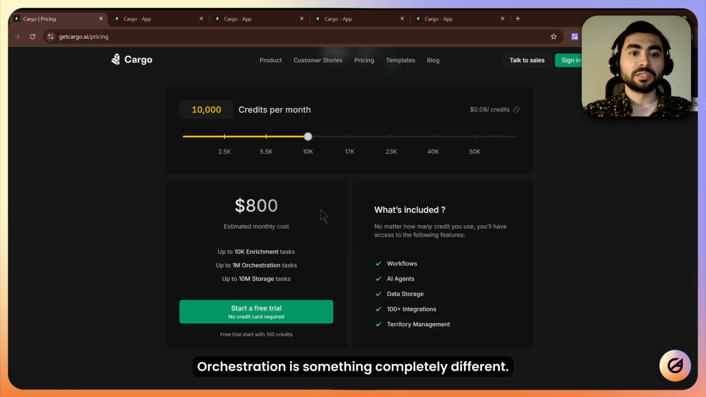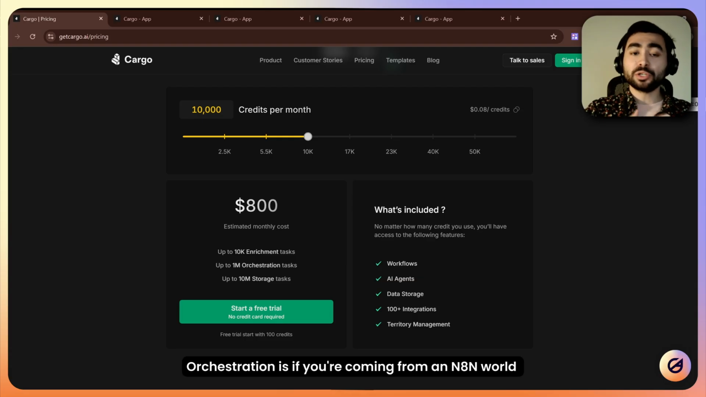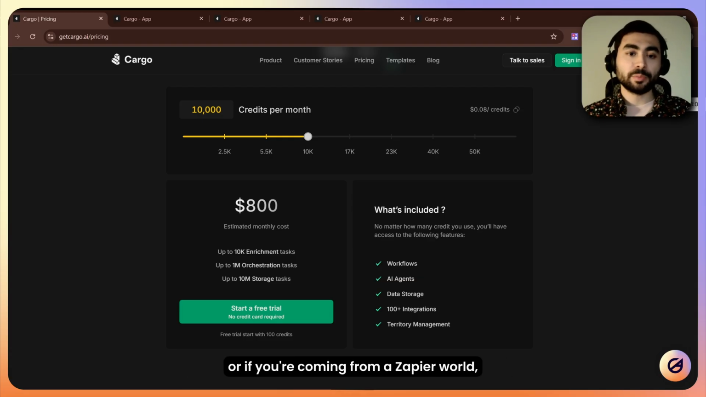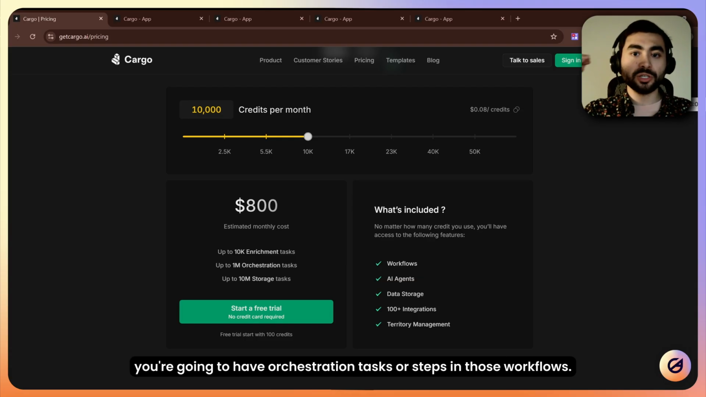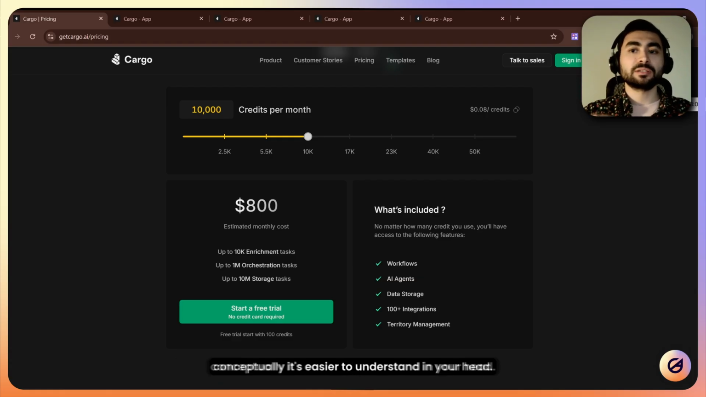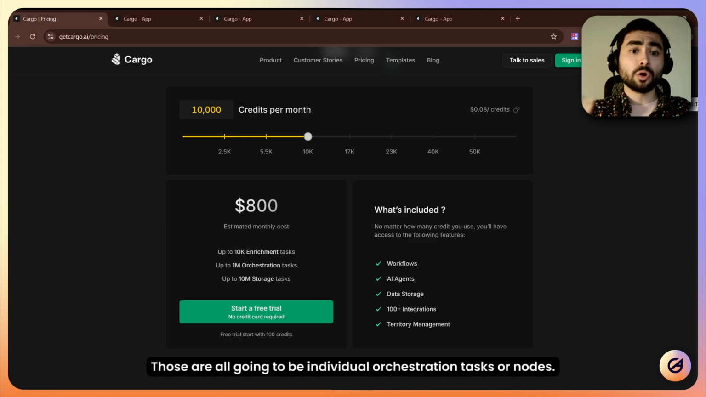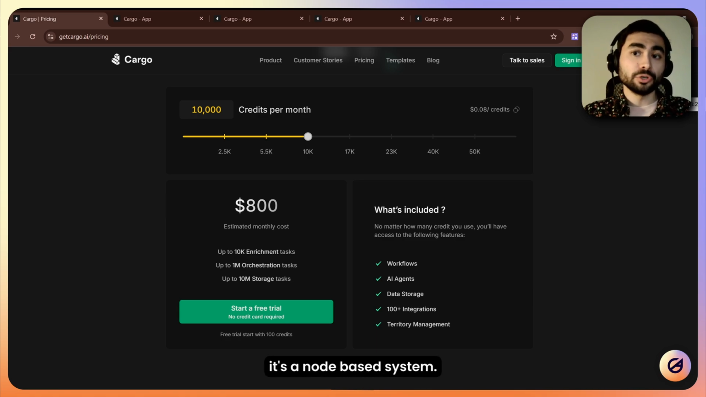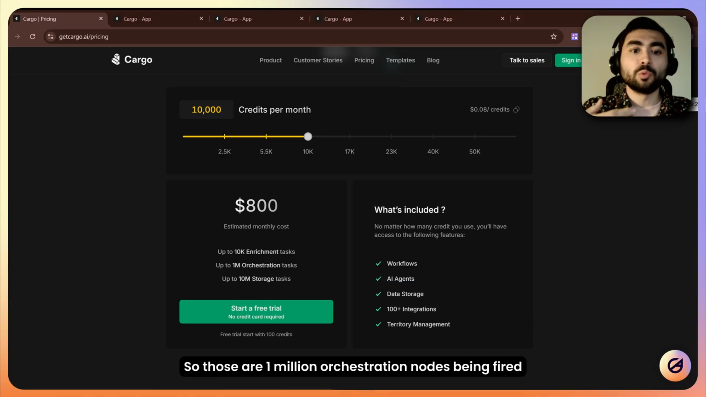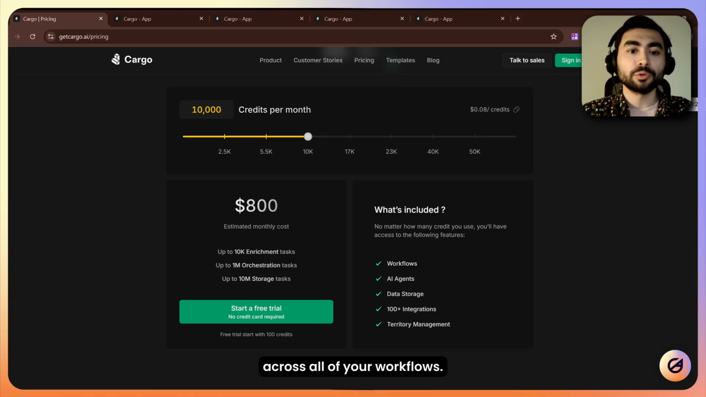Orchestration is something completely different. If you're coming from an N8N world or a Zapier world, you're going to have orchestration tasks or steps in those workflows. The reason I explain this is because conceptually it's easier to understand. If you're coming from Zapier, imagine you've got Zapier step 1, step 2, step 3. Those are all individual orchestration tasks or nodes. Cargo is a node-based system, so those are 1 million orchestration nodes being fired across all of your workflows.